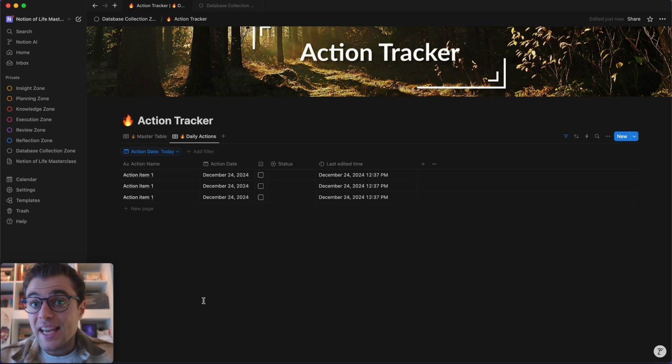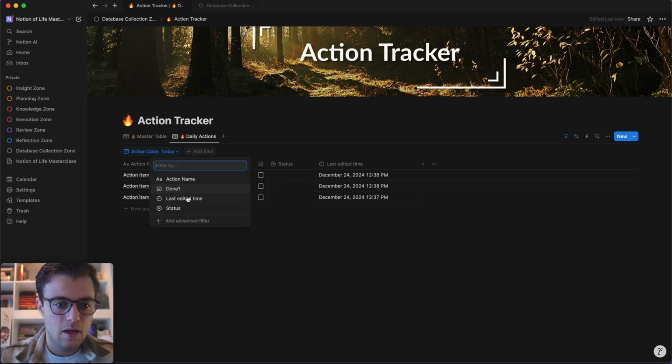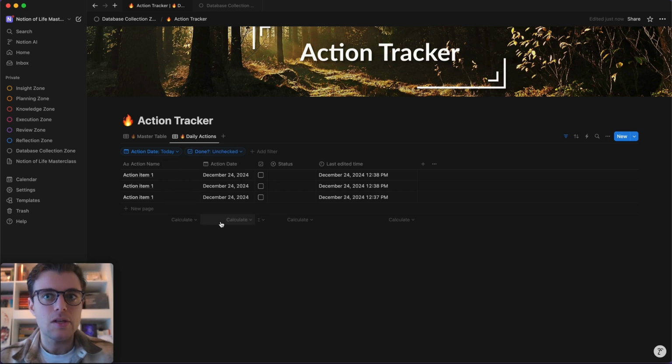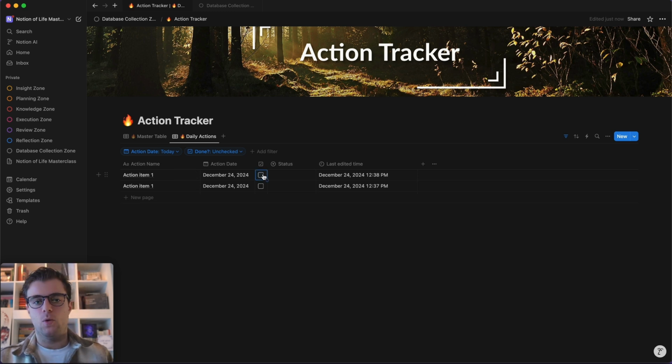Now, the second filter that we want is whenever we click one of these checkboxes, we want the action item to disappear because we've finished the action item. So we're going to say when done is unchecked. So I only want to show action items in which done is unchecked. The moment I check this, boom, it will now disappear.